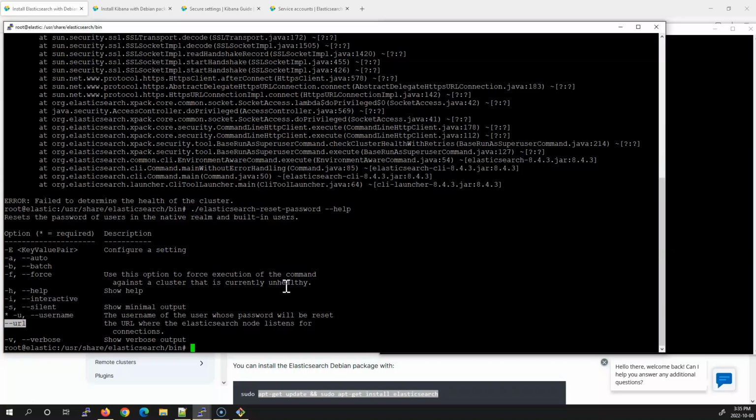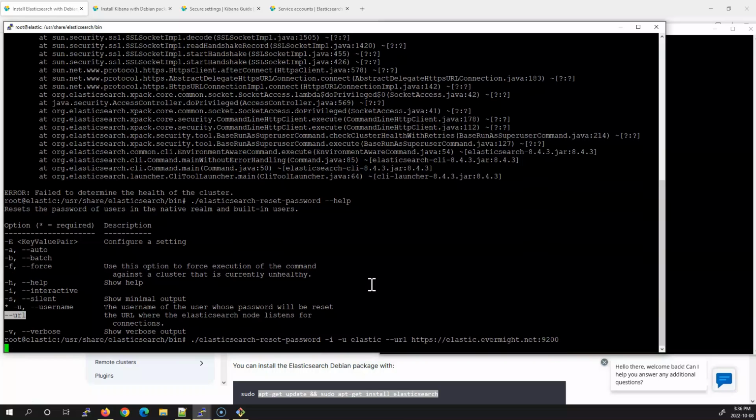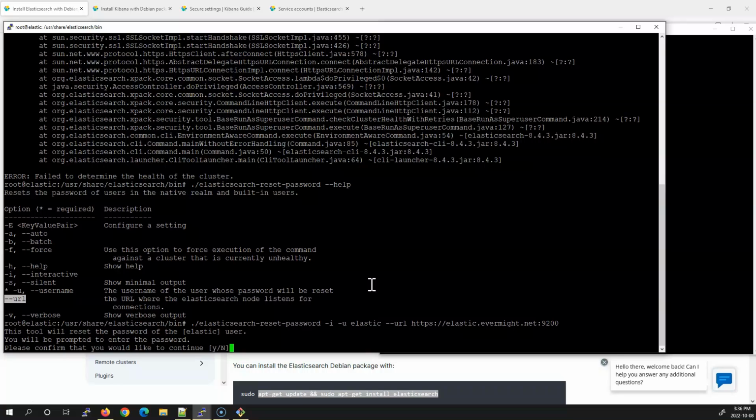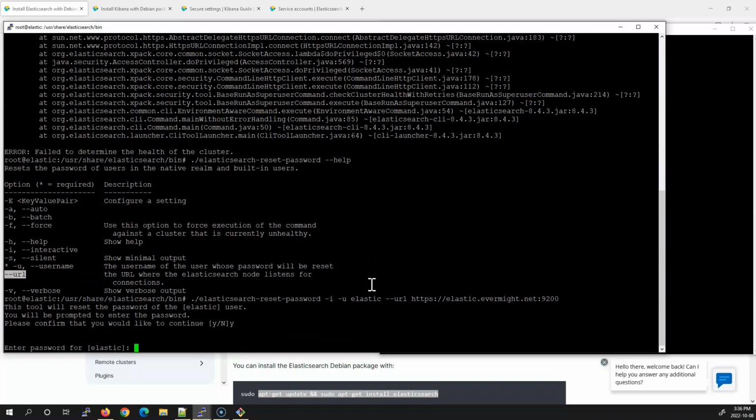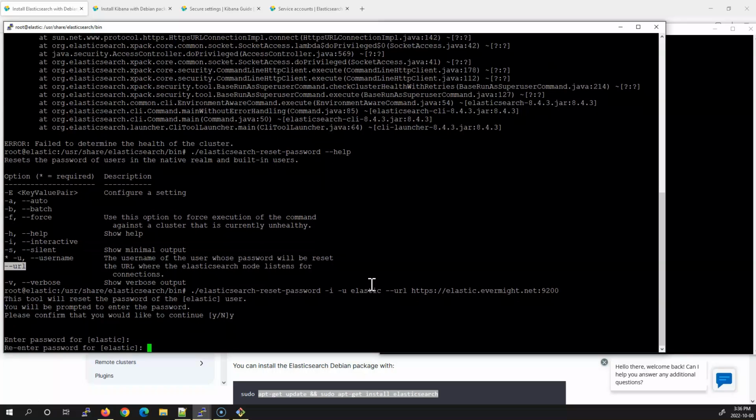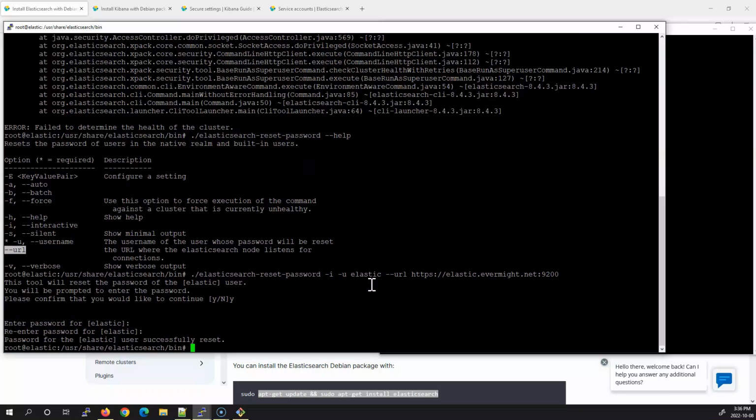I'm going to append the --url flag so that we can verify the SSL. So we're going to actually run our reset password command against this URL instead, at port 9200, and it should prompt us for a password, hopefully. Yes, we want to change the password and type in a new password. And now your super user will have the new password that you just made.